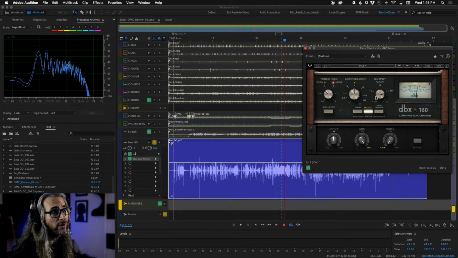You can see it's threshold, compression and output gain. That's it. The attack and release are all done automatically by nature of this effect. It's an auto detect sensor, but it really works wonderfully on this bass. And if you hear it without, you'll hear what I'm talking about. Let's go back to this.